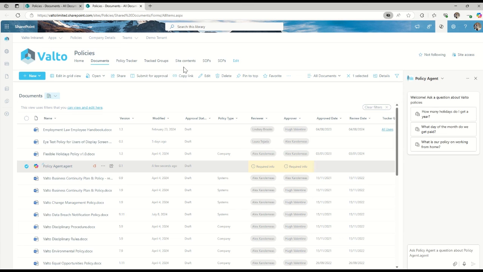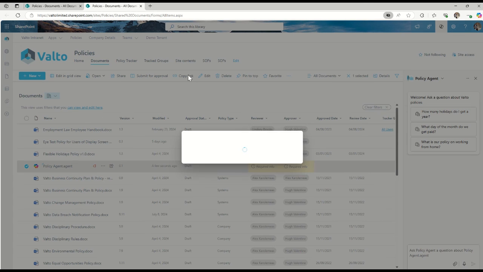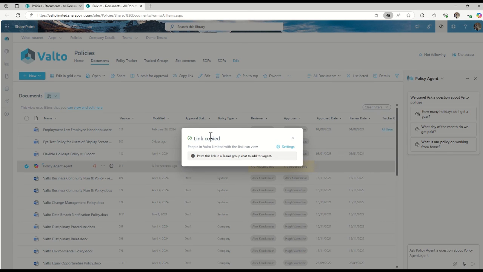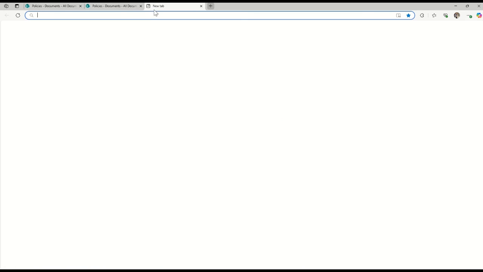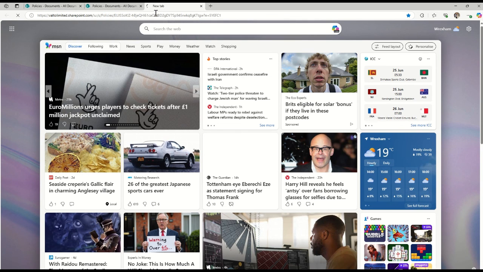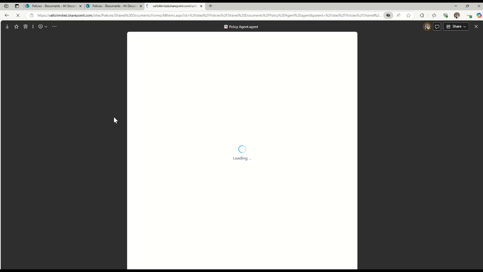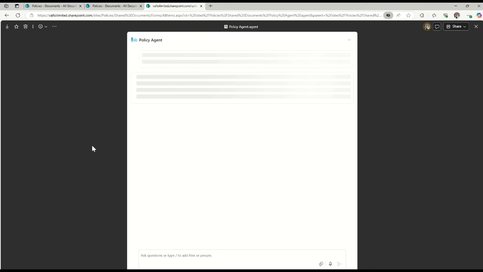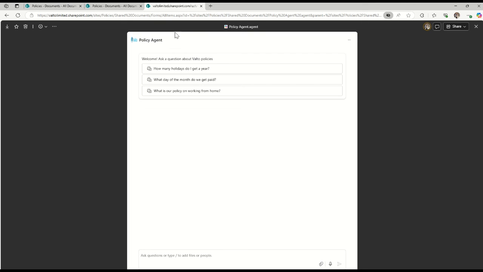Now I can also choose to copy a link, which means I can generate a link just like I'd generate a link to share a particular file or folder from inside of SharePoint, and then I can paste this link potentially into, say, a Teams group, for example. Or if I just open another tab and paste this link, it's just going to take me directly to the agent. Now it'll open up like I would do a file. If this was Word, it would open up in Word. But because this is an agent, it's opening up as an agent in here.